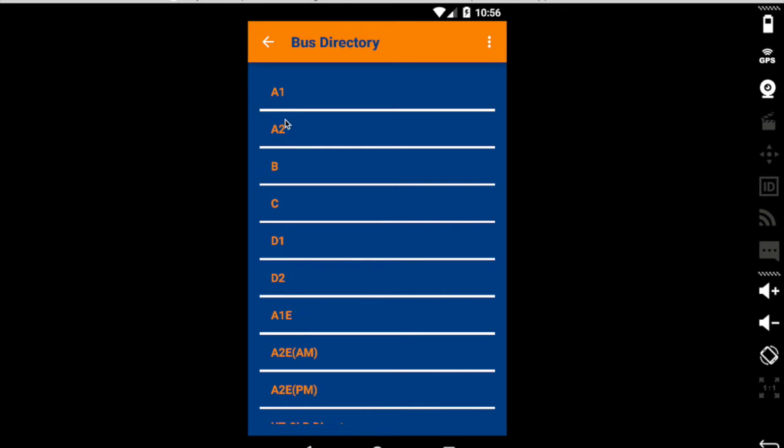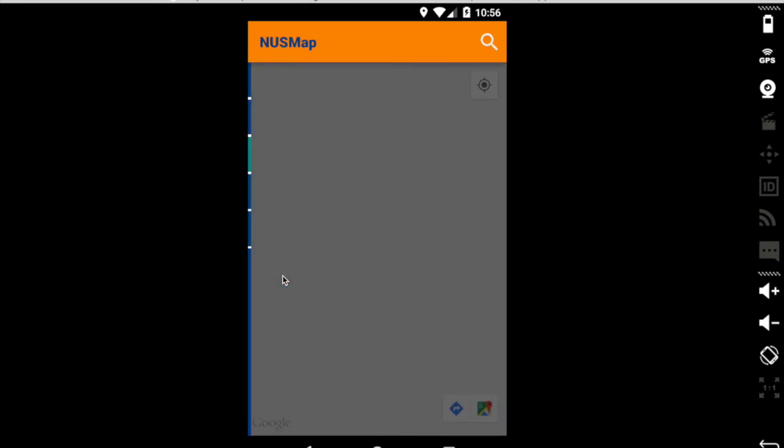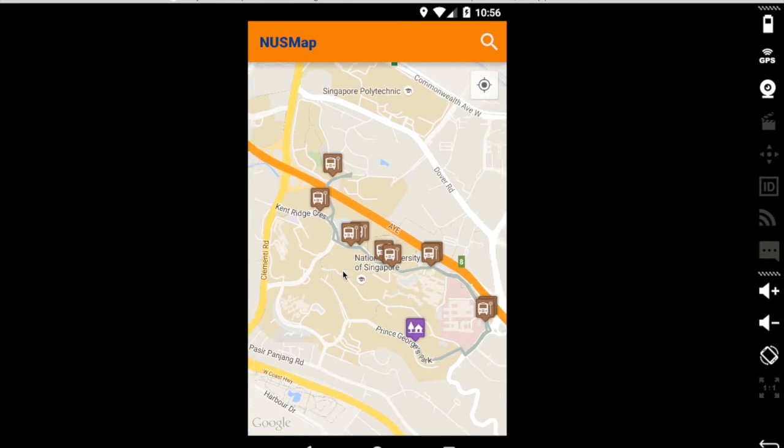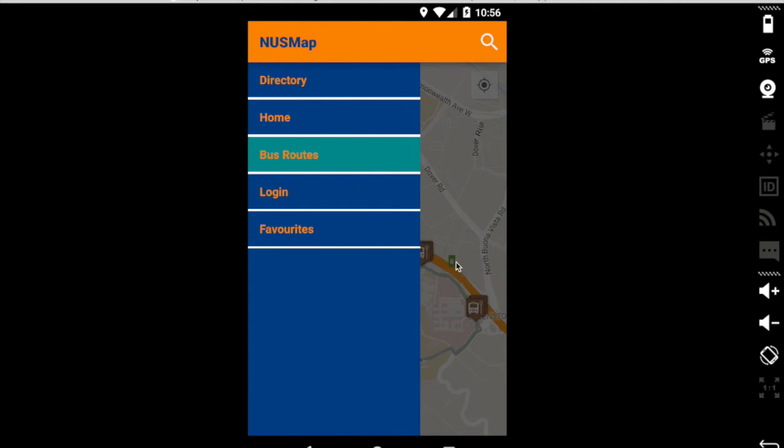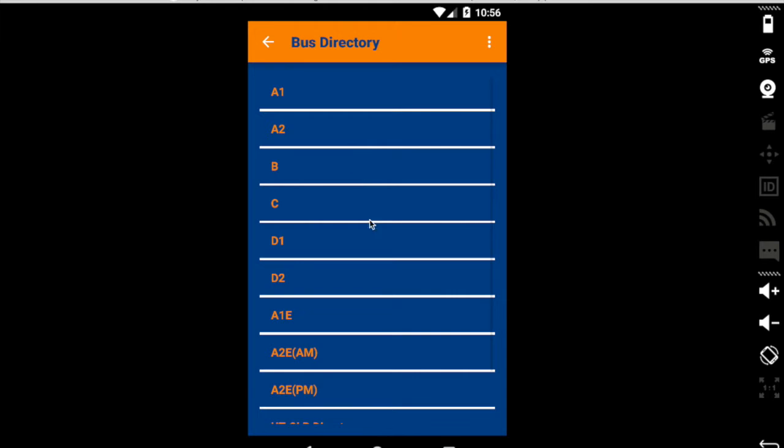Say D2. This is how the bus route looks like. A little jump, because it's a loop service, and both back and forth routes go according to the same path. We have also updated some of the routes to match the recent bus route changes.